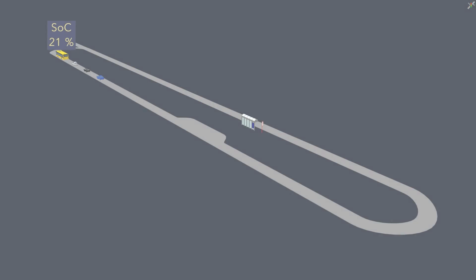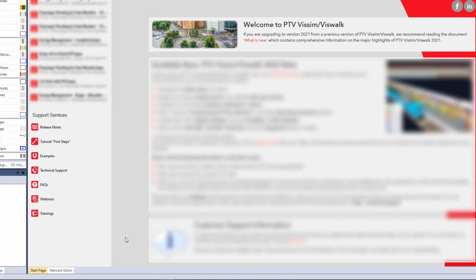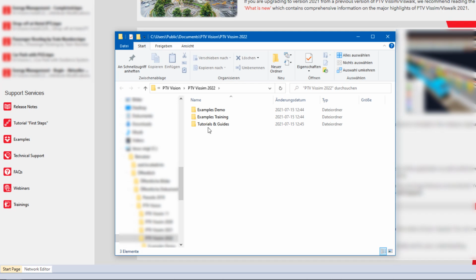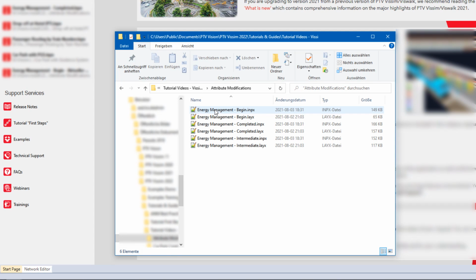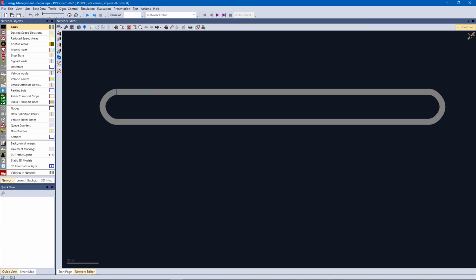So let's start. The files accompanying this tutorial are included with your Vissim installation at Tutorials and Guides, Tutorial Videos, Vissim files, Attribute Modifications. The example network is pretty simple. Here's just an electric bus that circulates in an endless loop. While the battery charge state is not a native vehicle attribute, we define a user-defined attribute for it.